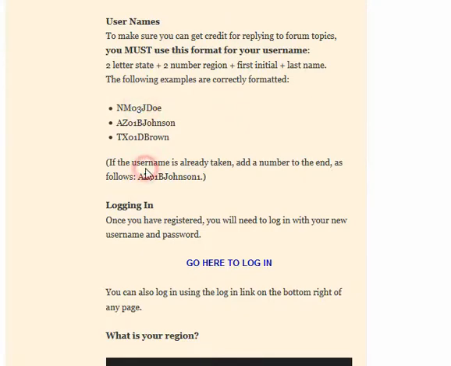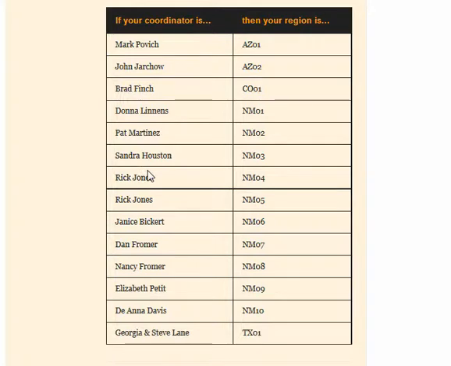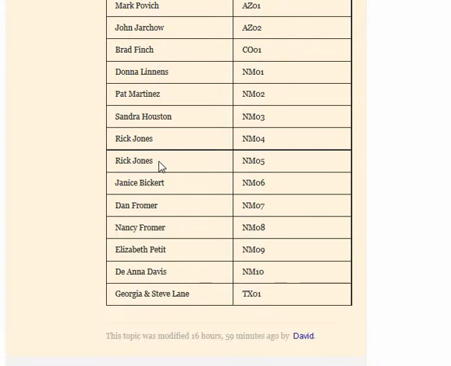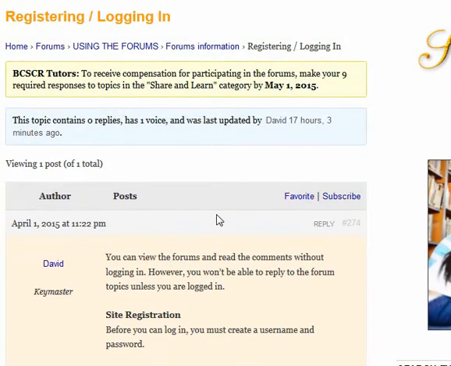Of course, if you're not sure which tutoring region you're in, you can just keep scrolling down here, and here's a little table to help remind you. So, for example, you see that I logged in under Texas. Well, I know that my regional coordinators are Steve and Georgia Lane. That means that my region is Texas 01. So for my username, I put in TX01, and then my first initial, and then my last name. Alright, so that's an easy way to get there.